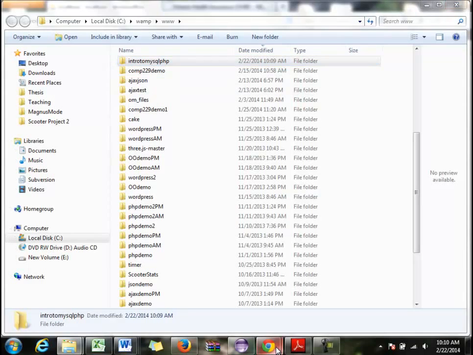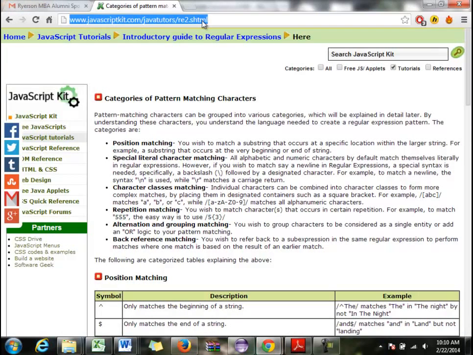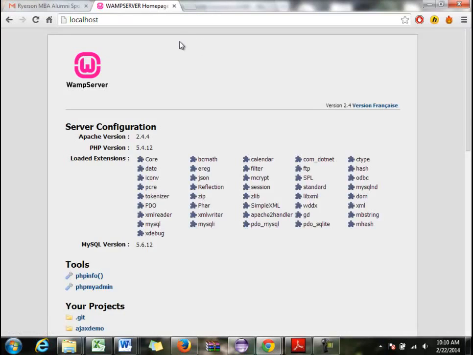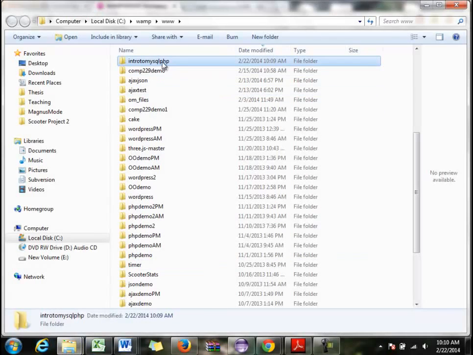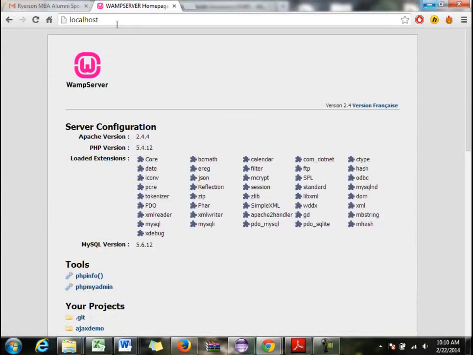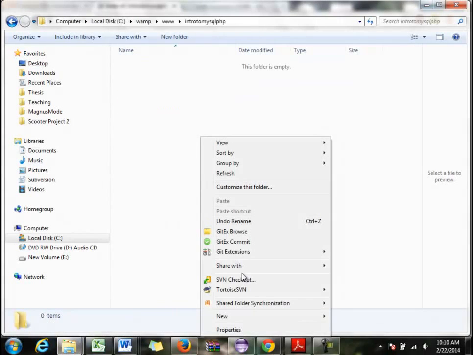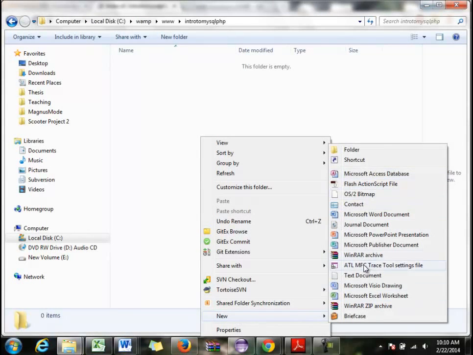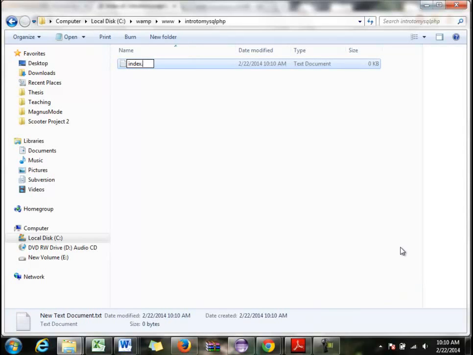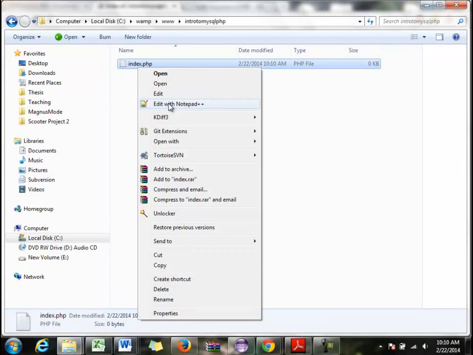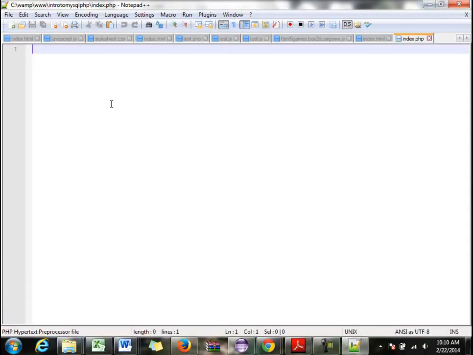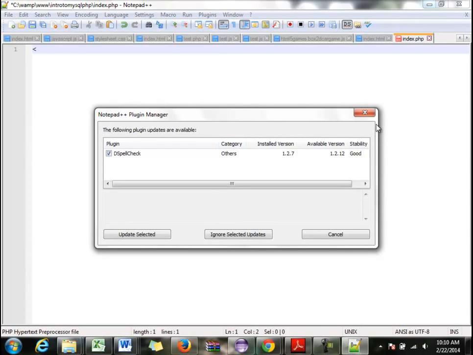Okay, and now I'm going to go to my localhost. Okay, and what was that folder called? Okay, so far it's going to have nothing. So we're going to go here and we're going to create index.php. Okay. And we're going to edit that. Let's edit it with Notepad++.